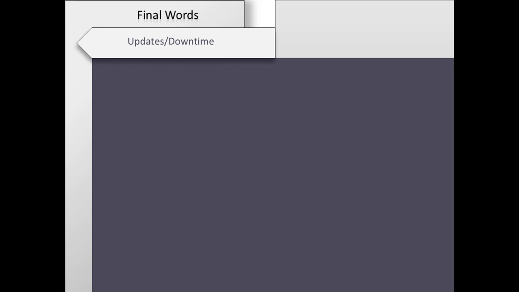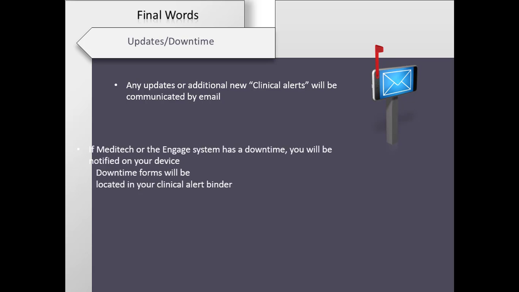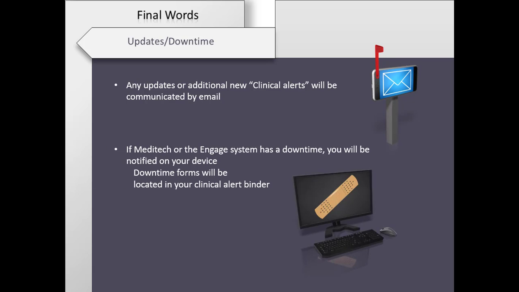Any updates or additional new clinical alerts will be communicated by email. If there is a Meditech or Engage downtime, you will be notified on your device. You will need to access all downtime forms in your clinical alert binder. You may secure message myself through the Engage app for any questions about any clinical alerts.